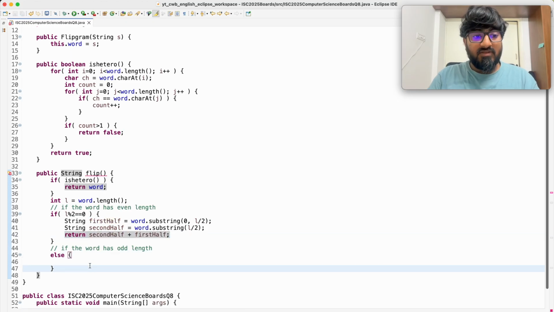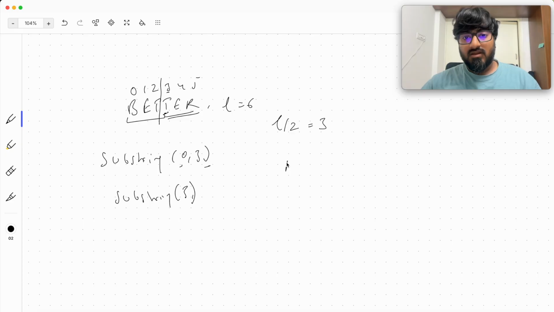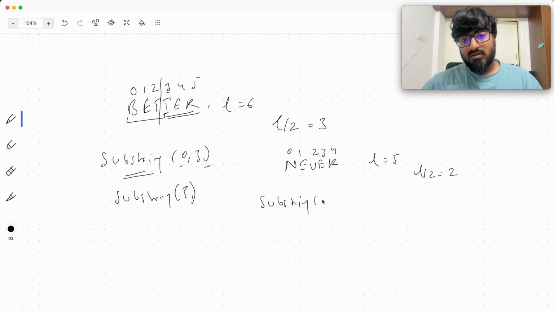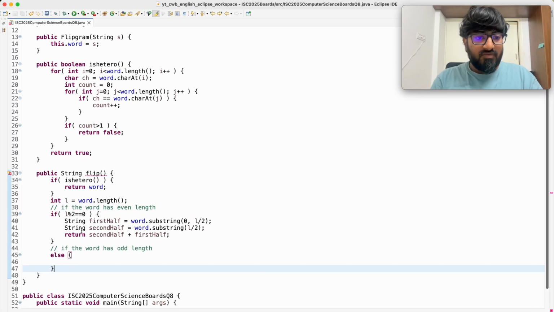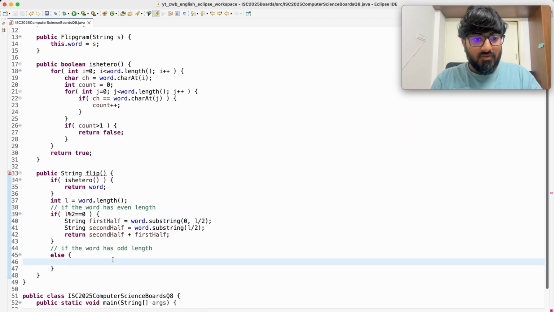Else, if the word has odd length, which was the case for never, l equals 5 and l by 2 equals 2. Indices are 0 1 2 3 4. So substring 0 comma l by 2 is going to be substring 0 comma 2, so include 0 and 1 and not 2, which is what we want for our first half. So first half is from 0 to l by 2.